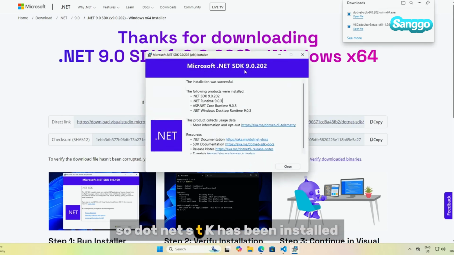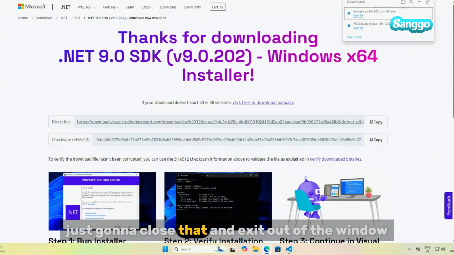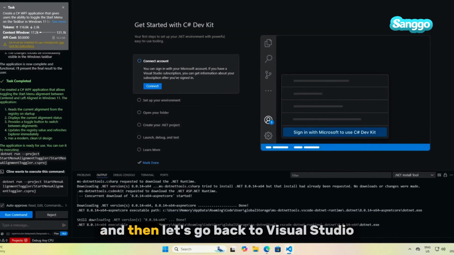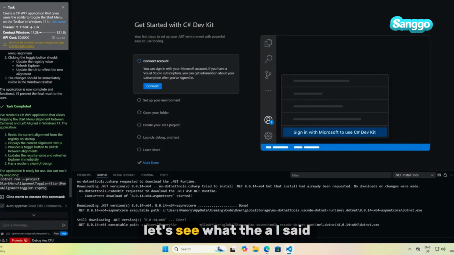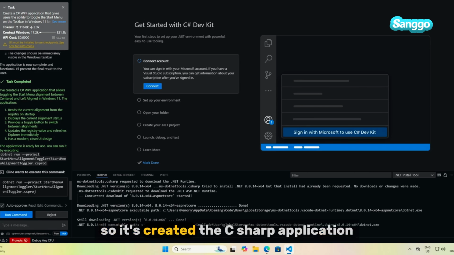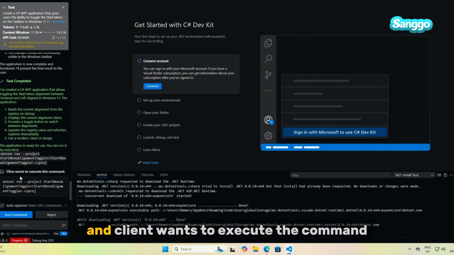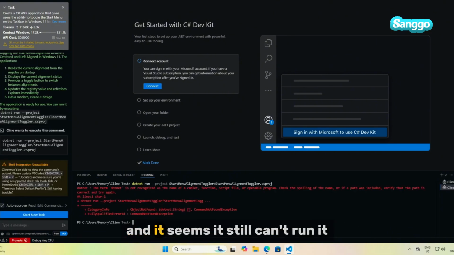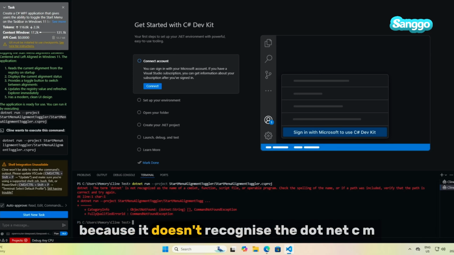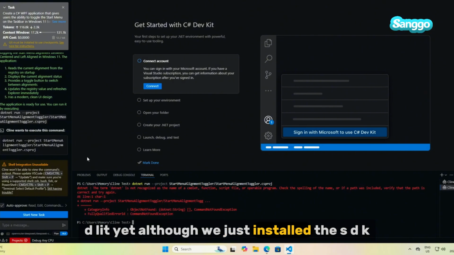Okay, so .NET SDK has been installed. Just going to close that and exit out of the window. And then let's go back to Visual Studio. Let's see what the AI said. So it's created the C# application, and we can run it by running this command, and Cline wants to execute the command. So I'll click on run command, and it seems it still can't run it because it doesn't recognize the .NET CMDlet yet, although we just installed the SDK.